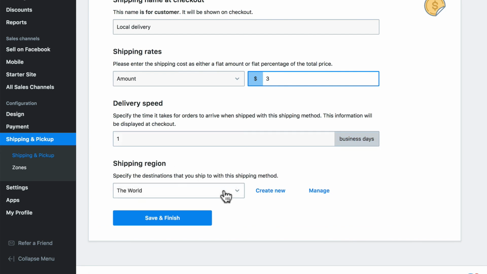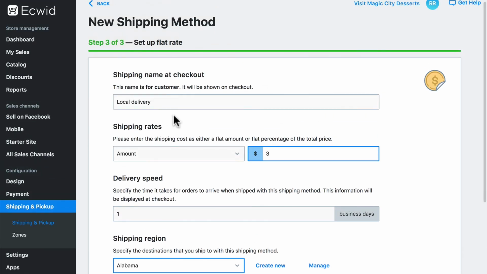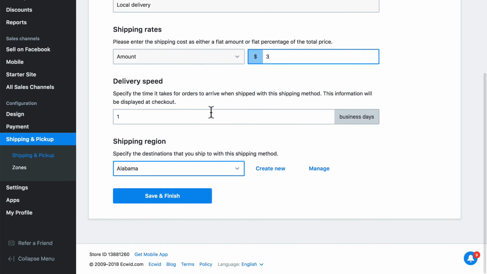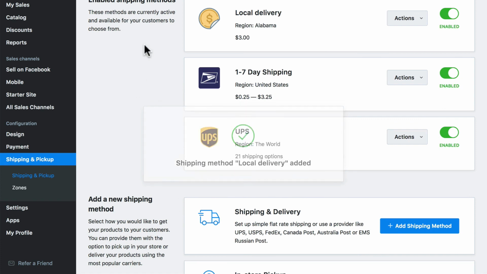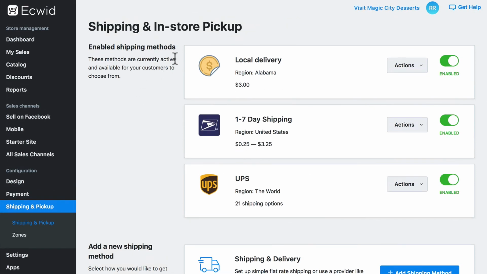And for shipping region, we'll say this is Alabama. Now, granted, that's kind of a large area to be promising local delivery for, but just for the sake of demonstration, that's what we're going to choose. We'll click Save and Finish. And now we have that option added to our shipping methods. Notice everything we've done is now in this area here, local delivery, 1 to 7 day shipping, UPS. And we can enable and disable any of these at any time.